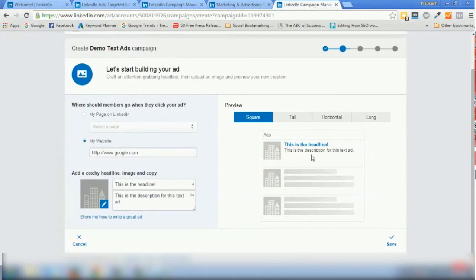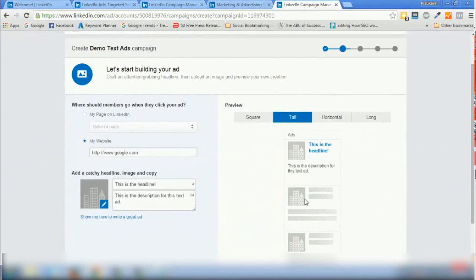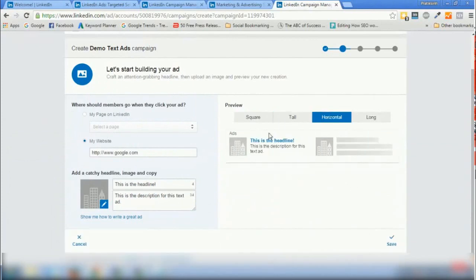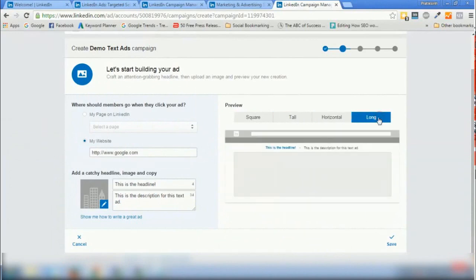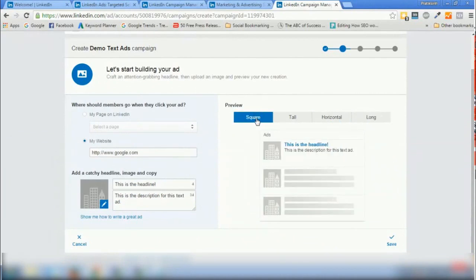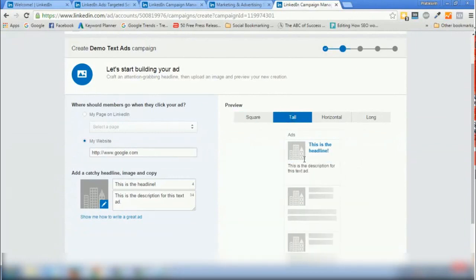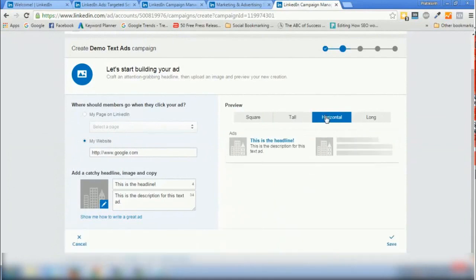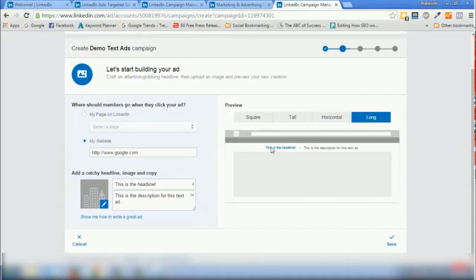That's it. So my advertisement would look like this when it is square. Now if I click on tall, the preview is like this. If I say horizontal, it would be like this, and if I say long, then it would be something like this. All these are placements. Square is something you see on the right hand side of any page. Tall is also on the right hand side of the page, but of different dimensions. Horizontal is something you see inside any page wherein you have a horizontal placement. And this long, as you can see, is right at the top of LinkedIn.